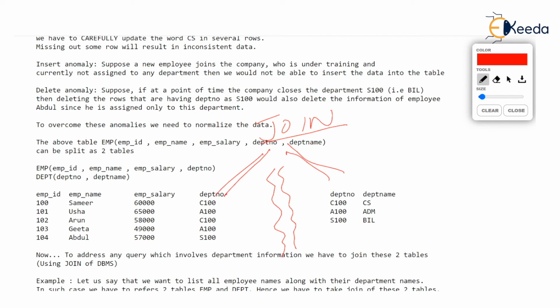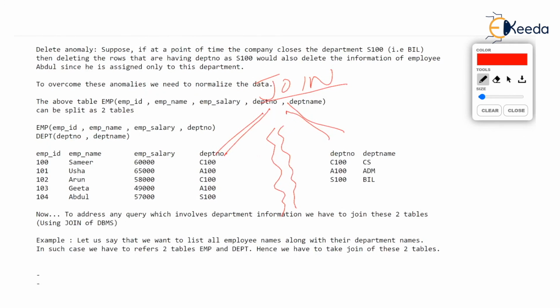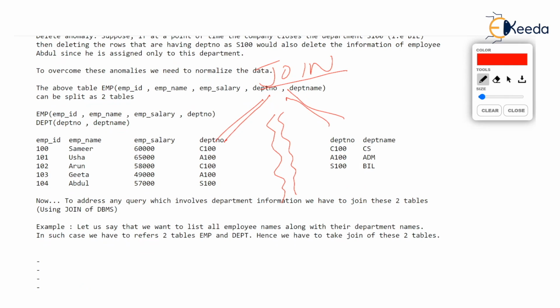I hope you have understood the intuition behind normalization, and the example I have listed. We will have to join the two tables if we want employee names along with their department names. I hope this first intuition lecture behind normalization was very interesting, and I promise that the chapter itself is going to be very, very enlightening.